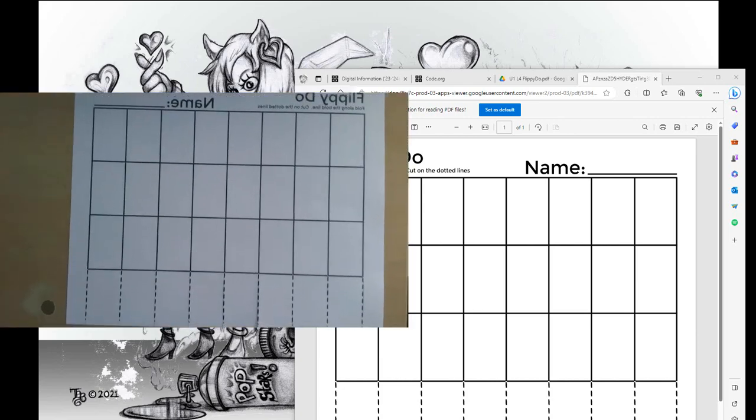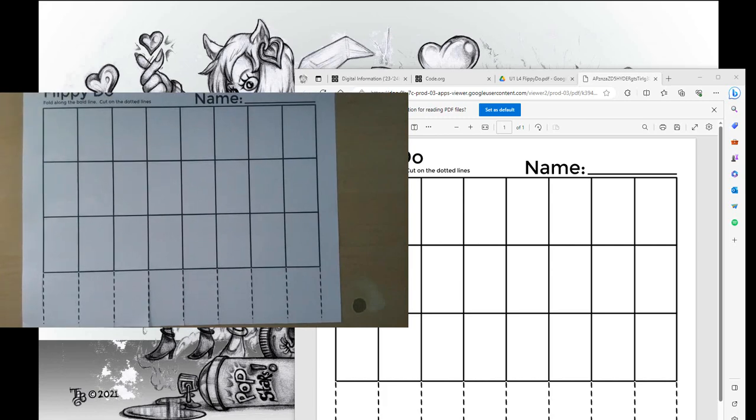So if you're watching this video, this is the one that shows you conceptually how to make a Flippy Do and what it's actually all about. As you notice there, I have it pulled up. That is the template that is accessible on code.org.